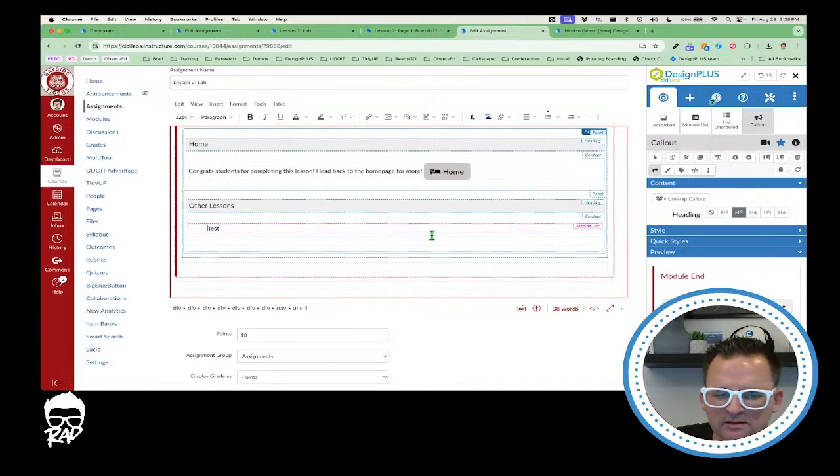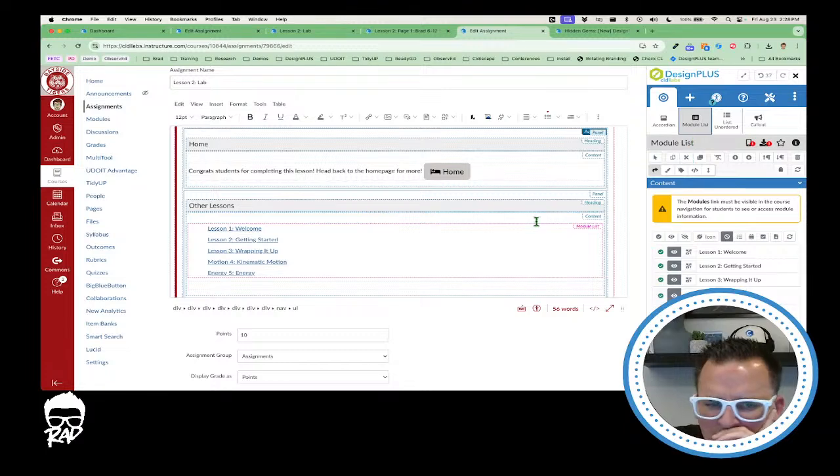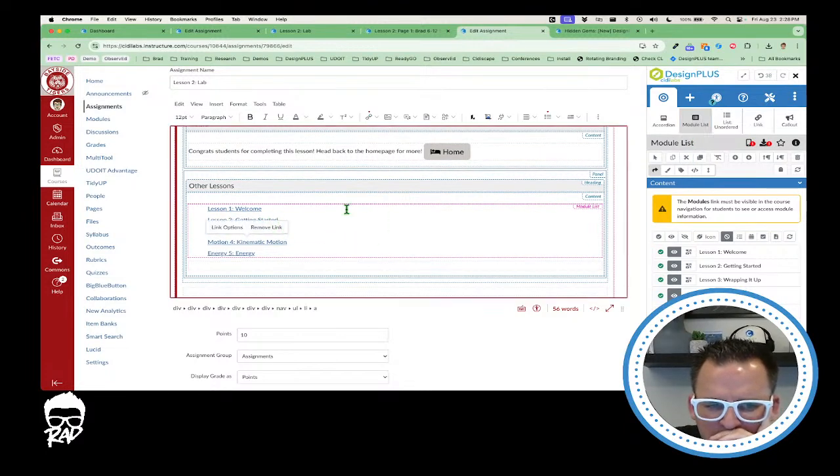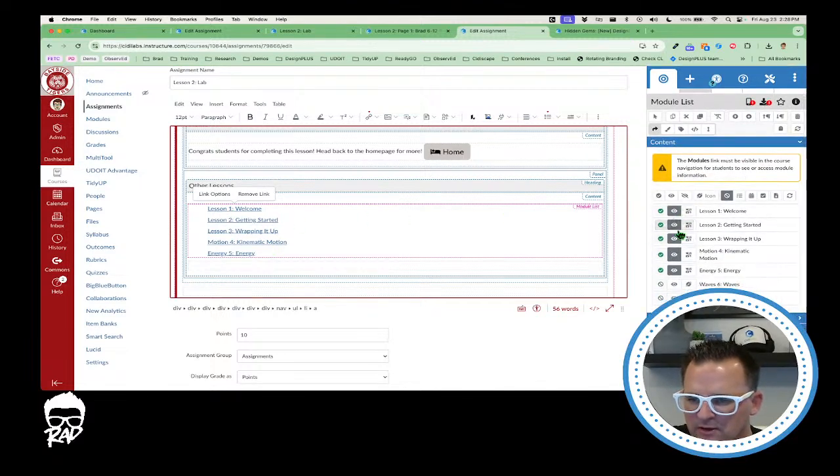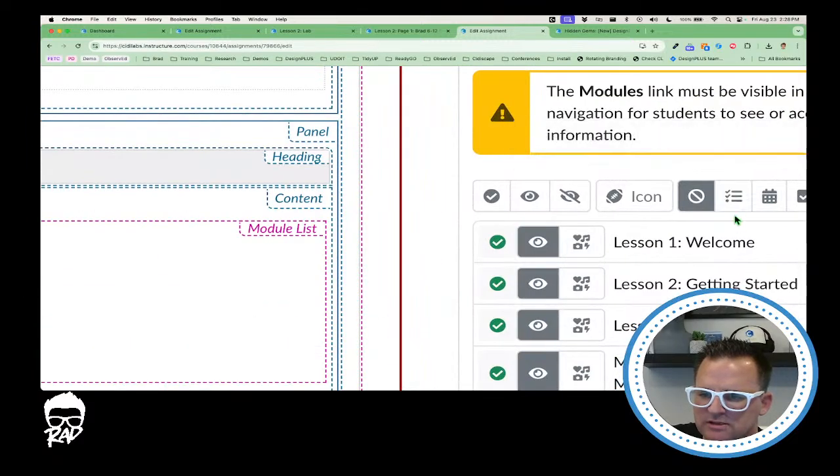This one's really nice because it will actually put all of my modules here. You can see all my modules, and it will make a link to all of those modules. By default, it will link all the published modules, which is really helpful for my students. But I have a couple options for module lists.